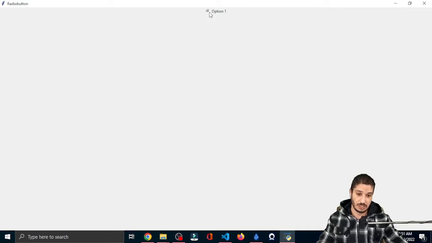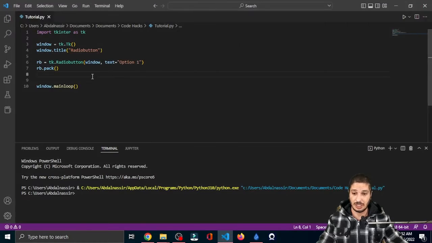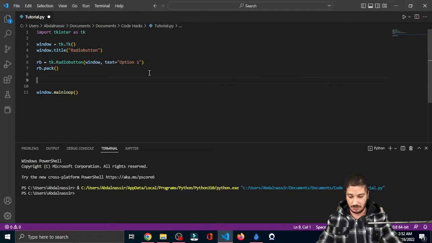Unlike checkboxes, where you can select or deselect any individual check button, in Tkinter you need multiple radio buttons, and you can select one of them, but you cannot select none of them. So this is confusing. Let me show you more in this example.